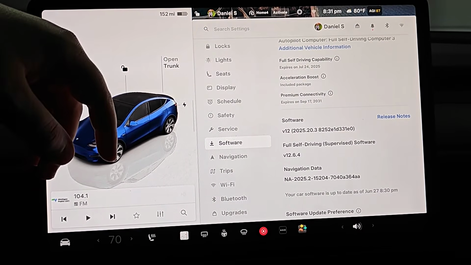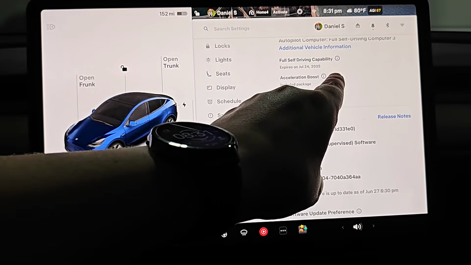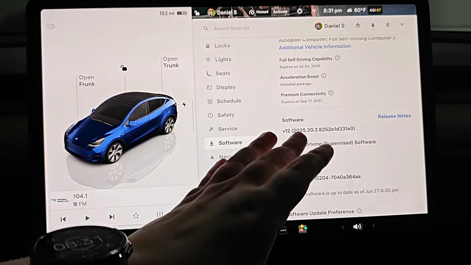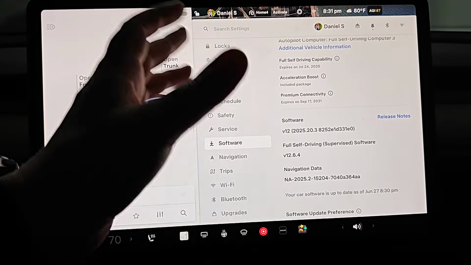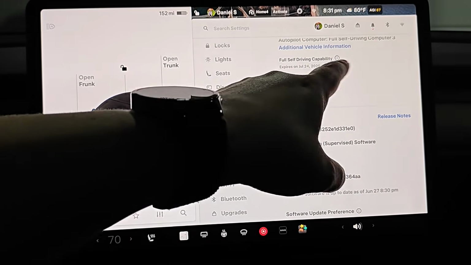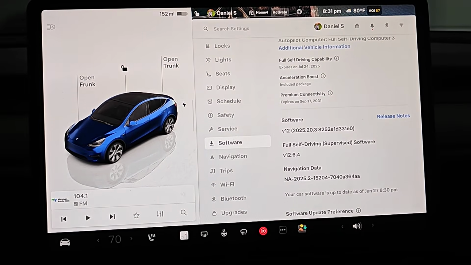If you turned off automatic billing, it will show you the date that you'll have FSD active. Once it reaches that date and you're not charged again, if you had turned off that automatic billing, then it would expire on the date that is listed there.